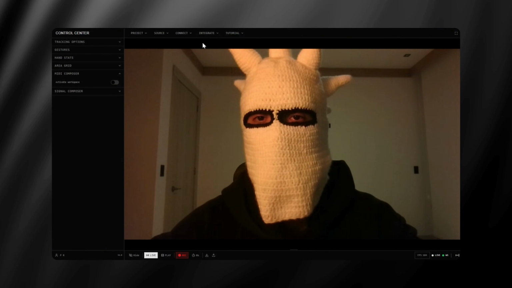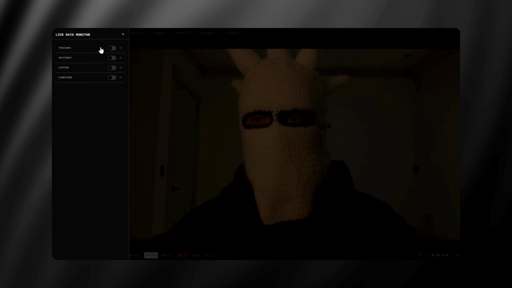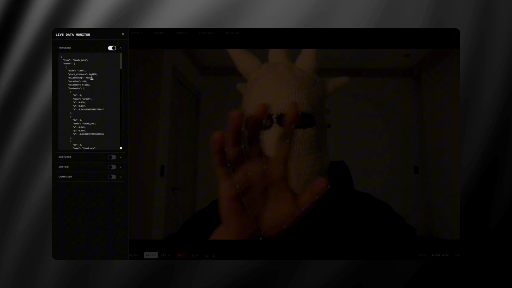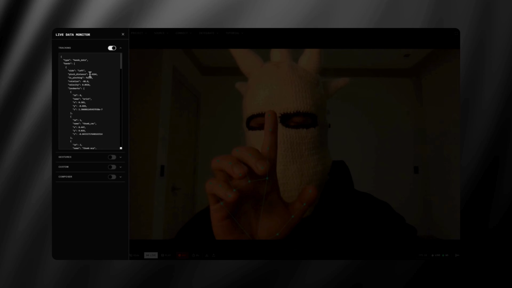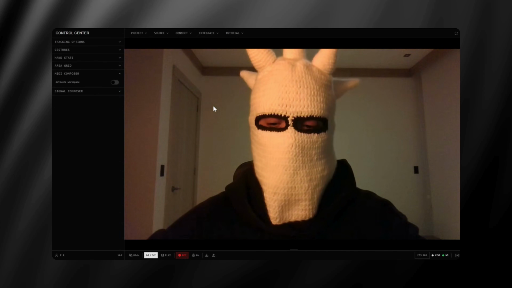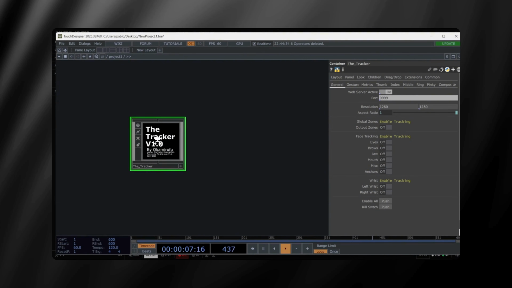If you want to check things out or do some debugging, you can head over to the data monitor. Here, you can turn on the tracking data and actually see my movements like the tip of my finger or all the tracking points in real time. So that's it. It's very straightforward.